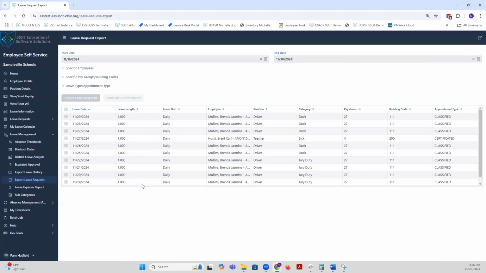If you want to include all of these leave requests on the grid, you can select the top box and click Export Leave Requests. However, if you only want to include specific leave requests from the grid, then you just select only those leave requests and click Export Leave Requests.